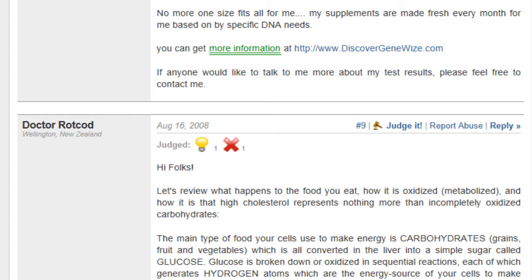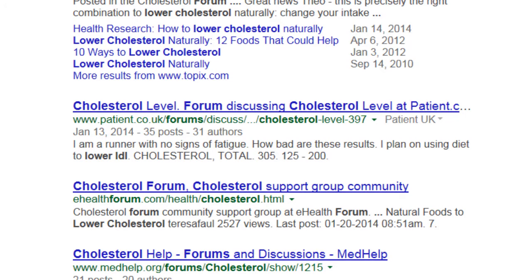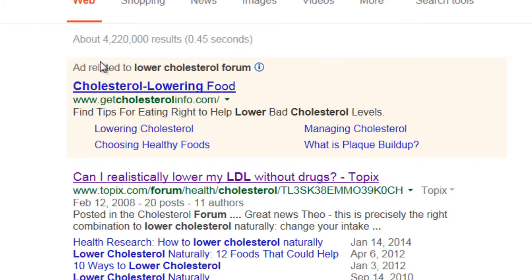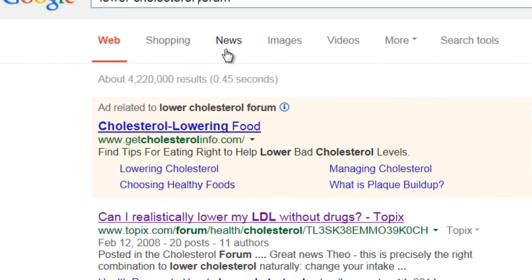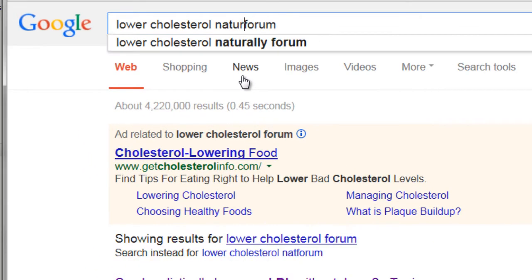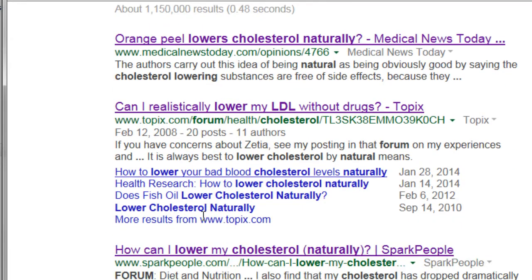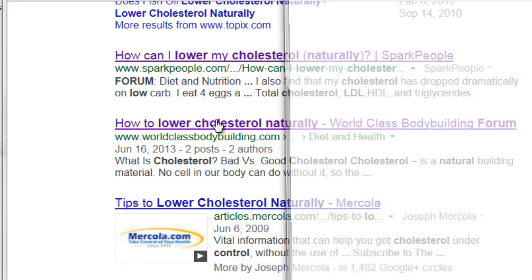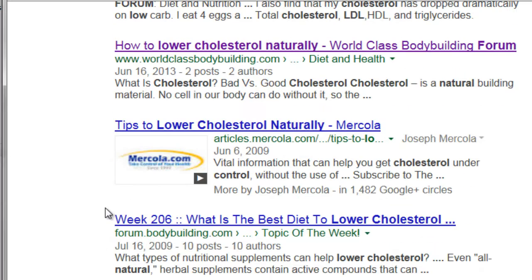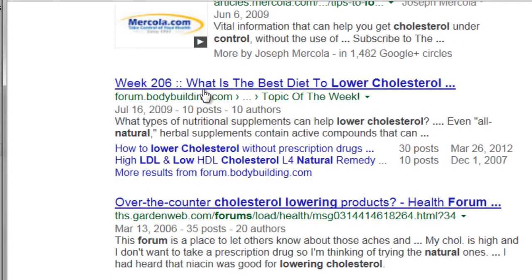Let's take a look at other places. And you know what I'm going to do? I'm going to do lower cholesterol naturally. So we can see a lot of diet here. We can also see exercise here. We can see bodybuilding.com, which is a forum.